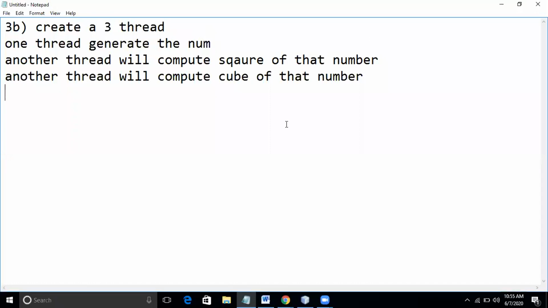Hope you have understood the 3A lab program. Now we will discuss the 3B lab program. We need to create threads. One thread will generate a number, another thread will compute the square of that number, and one more thread will compute the cube of that number. We have already discussed how to create a thread, the two ways: one is implementing Runnable, the other is extending the Thread class. I'll be implementing the Runnable interface here.